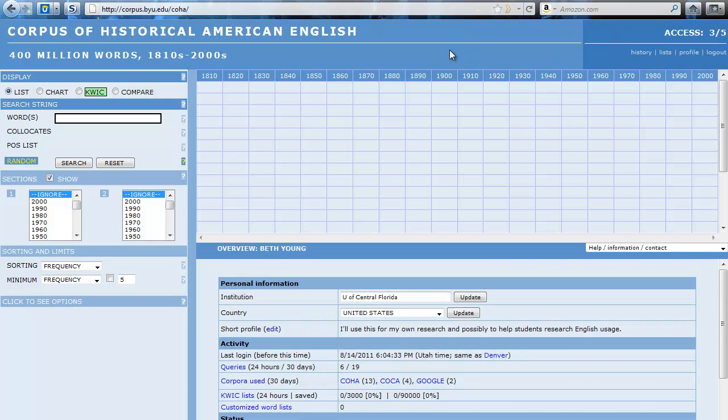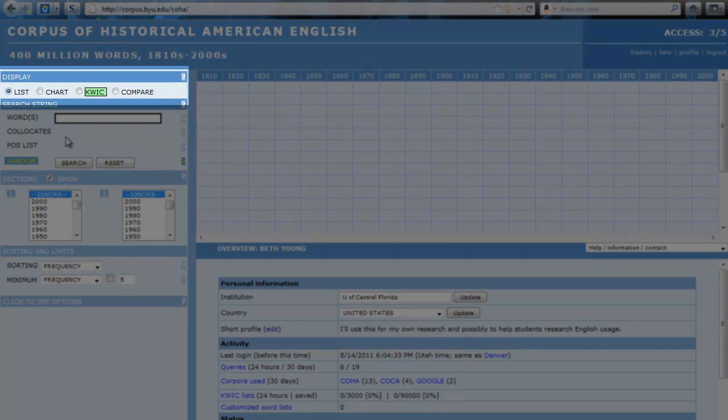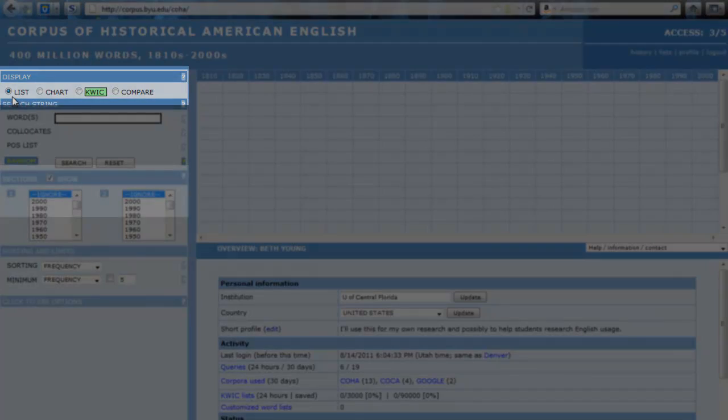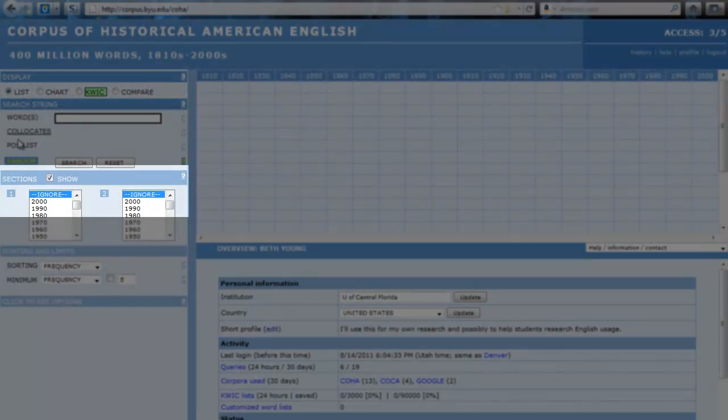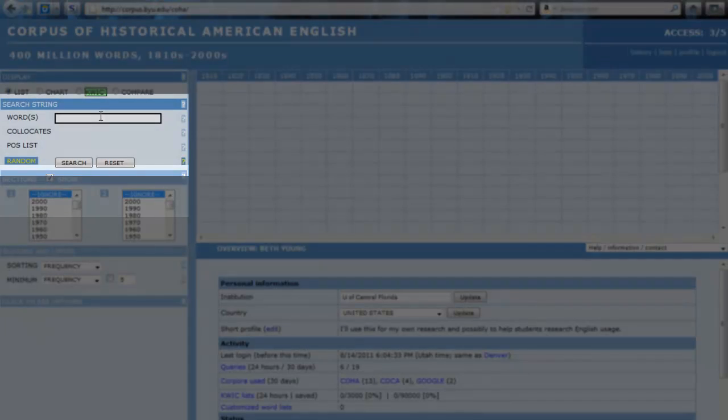Once you're logged in, look at the options in your left column. Under Display, the List button should already be selected. If it isn't, select it now. Under Sections, the Show box should already be checked. If it isn't, check it now. Next, type your search term into the box. I'm going to type Impact.